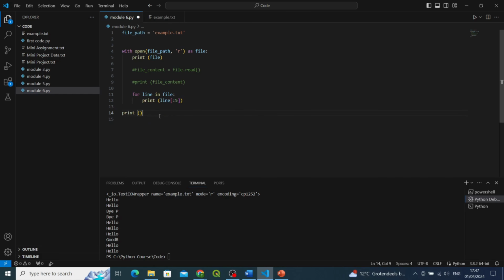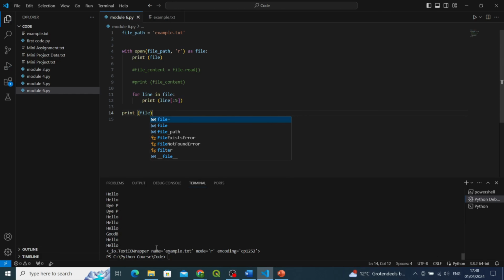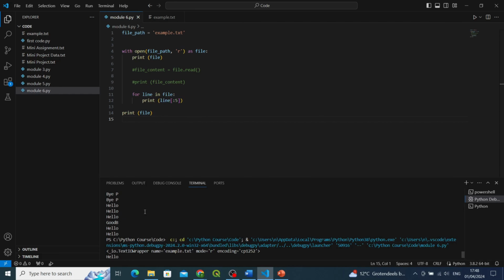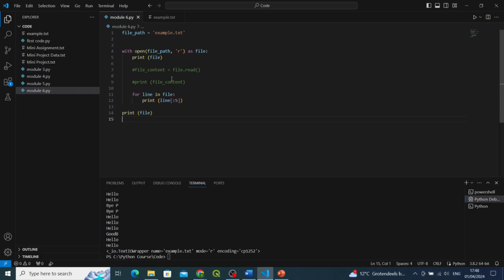Now if I do print file over here, wait a second, yeah. So if I do print file over here, it still shows, but you can't really do much with that. So the purpose of this with statement is that once the code is complete, it will close the file by itself, so we do not need to close it.